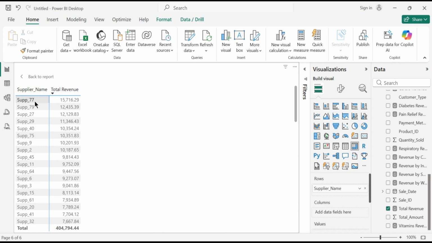And now you can check that supplier 77 gave us the highest revenue of 15,716.29. So this basically means that this supplier is reliable, and this supplier also gets us the products in high volume. Supplier 79 is not bad either, because we have the total revenue to be 12,435.39. Supplier 27 is also doing fair. Total revenue is 12,129.83. So these are basically the top 3 suppliers when it comes to reliability and supply of high volume products.